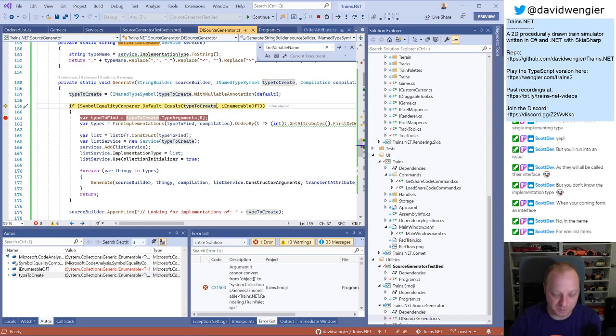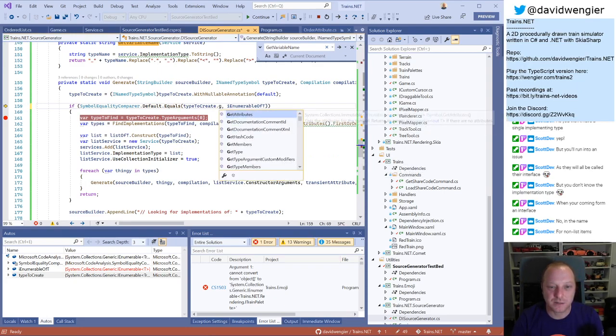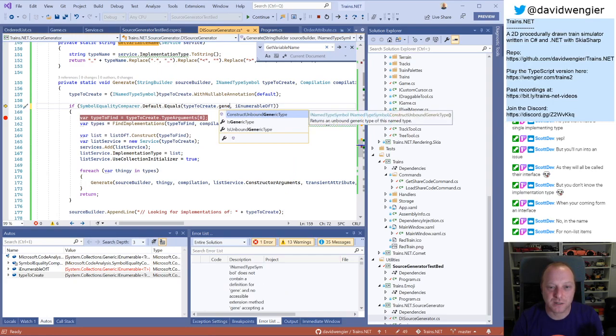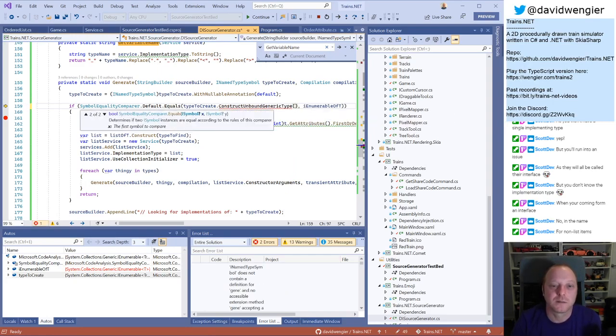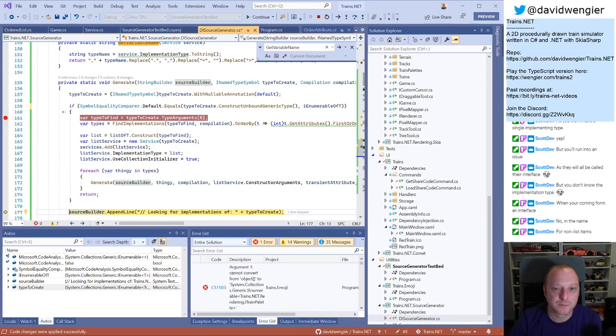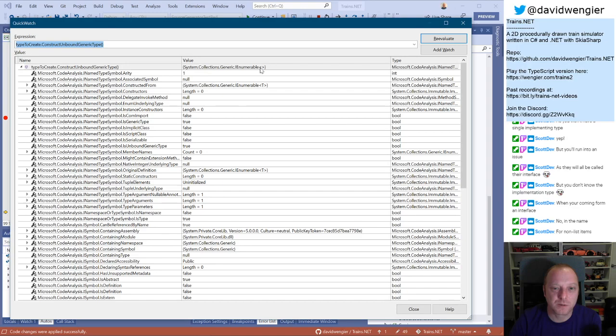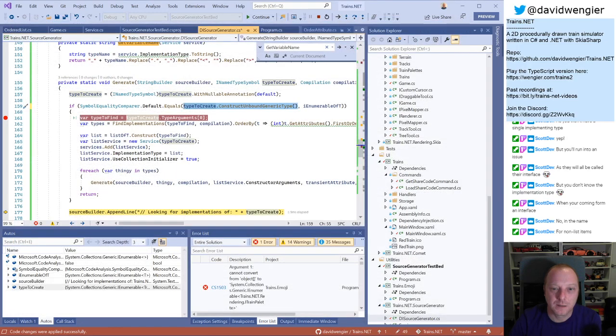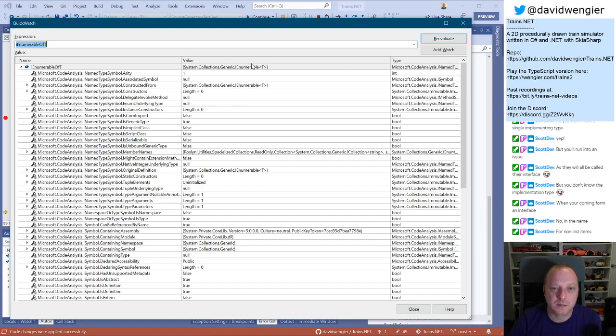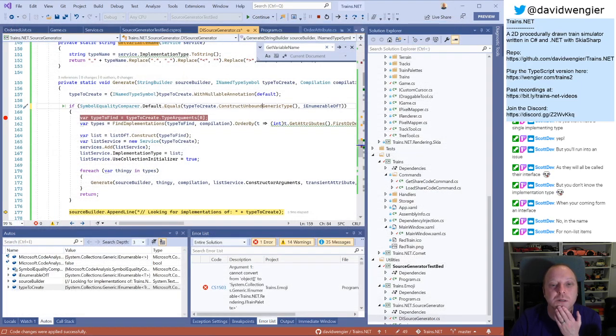All right, type to create. So this is going to be, what is it, base? Get, I saw something, generic, construct unbound generic type. Sure. That didn't work. IEnumerable thingy. What is IEnumerable of T? It's IEnumerable of T. Oh. Okay, I will construct an unbound type of that as well. That should work.